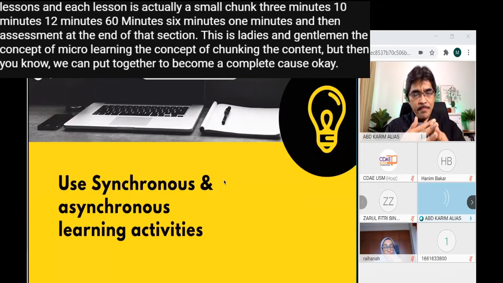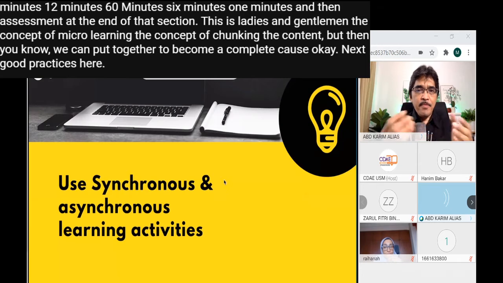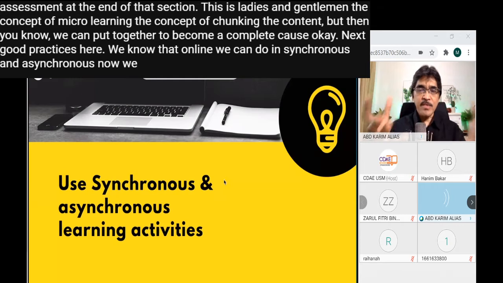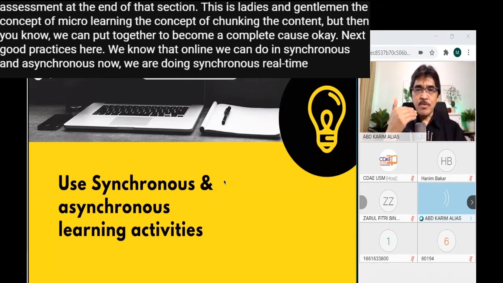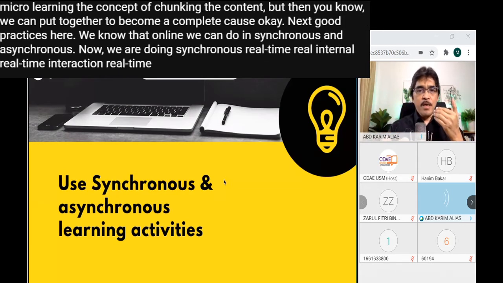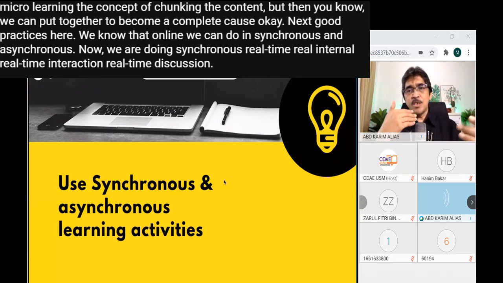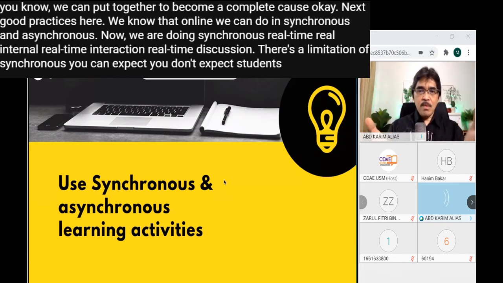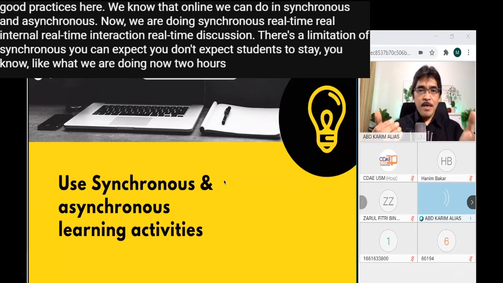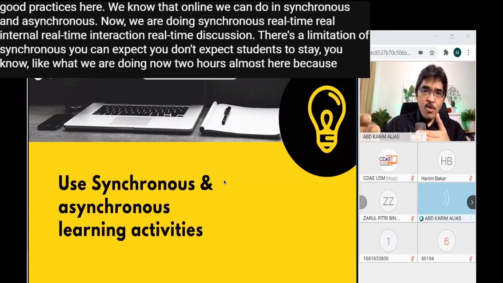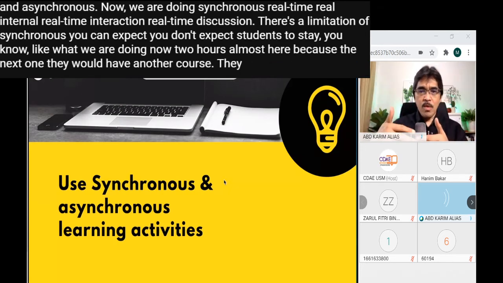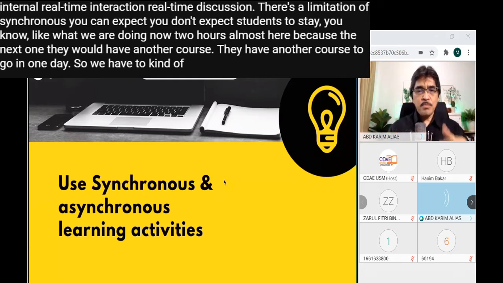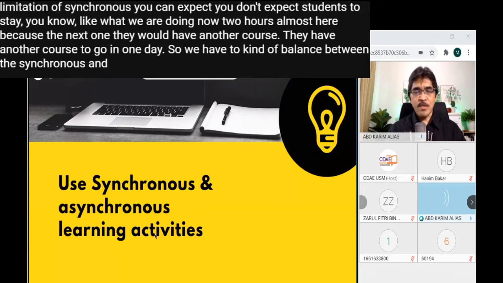Next, the good practices. We know that online we can do synchronous and asynchronous. Now we are doing synchronous, real-time interaction, real-time discussion. But there's a limitation of synchronous. You don't expect students to stay, like what we are doing now, almost 2 hours. Because next they would have another course to go to in one day. So we have to balance between synchronous and asynchronous learning activities.